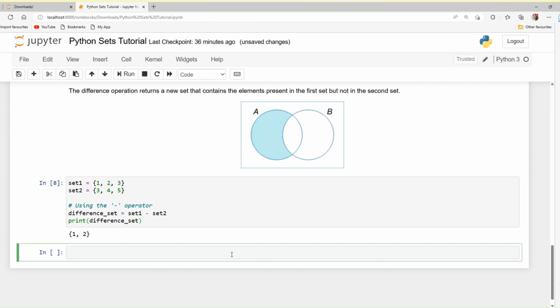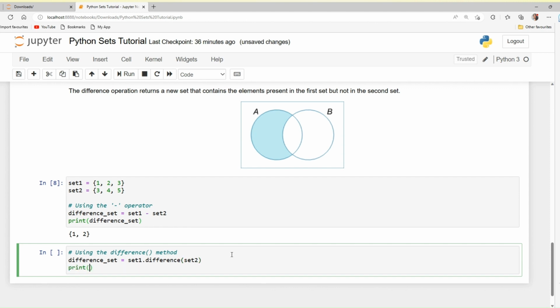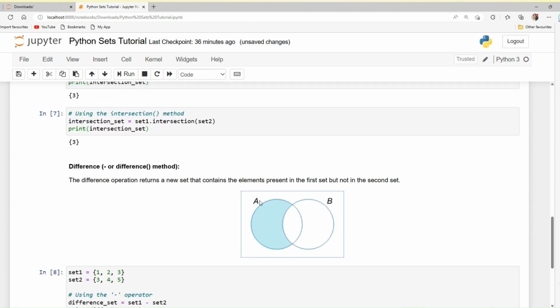So you see that we've had the union method, the intersection method, and now we have the difference method. And then when we print this difference set, we're using a similar way. So difference set equals set 1 dot difference of set 2. So then we'll print the difference set. We get 1 and 2. So this is how you get the difference between both sets that exclusively belongs to A and is not shared with B. So just the A set.